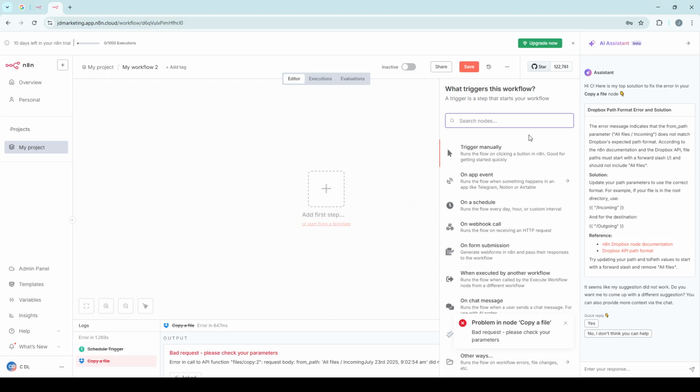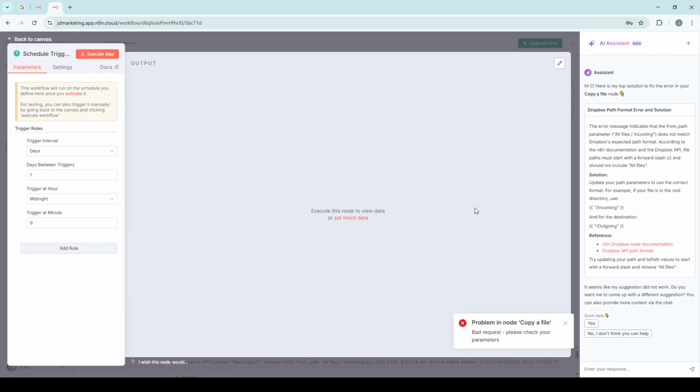Next up, in the Nodes panel, you'll want to search for the node you desire by typing its name into the search bar. This is a quick and efficient way to locate the specific functions you need for your workflow.